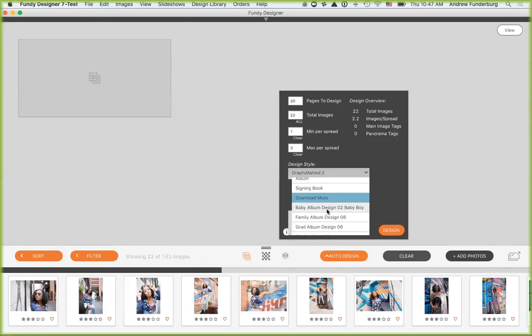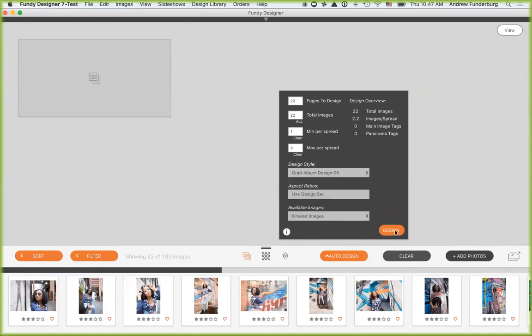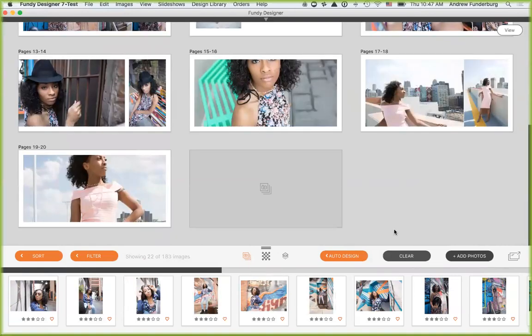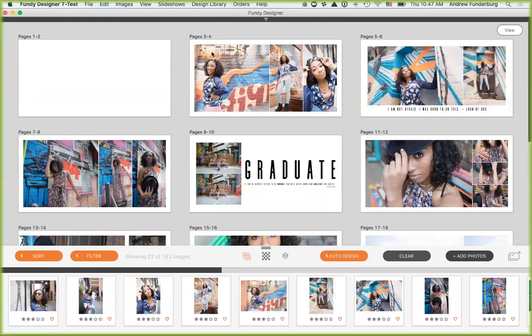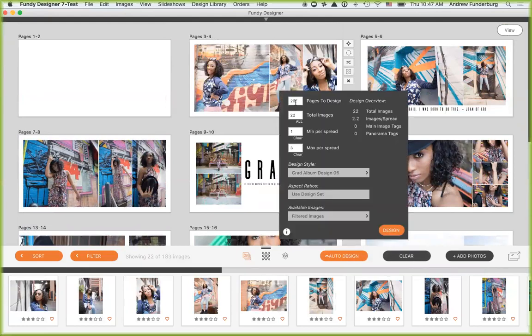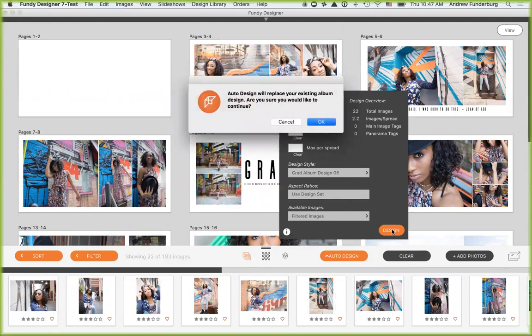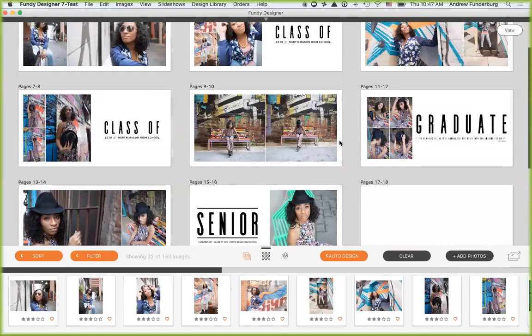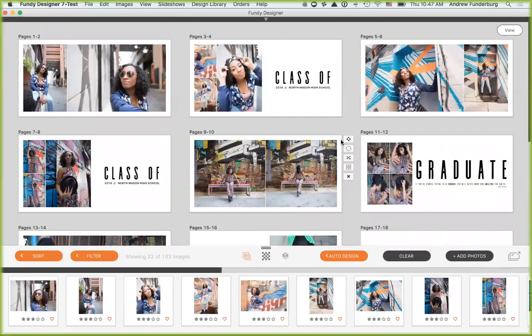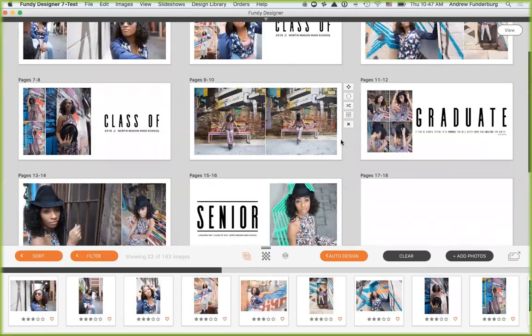So grad album, let's do the grad album. Hit the design. Let's try that one more time. I think we have too few photos per page. Actually, let's clear them in the max, because that's probably throwing it off. Look at that. Look at that.